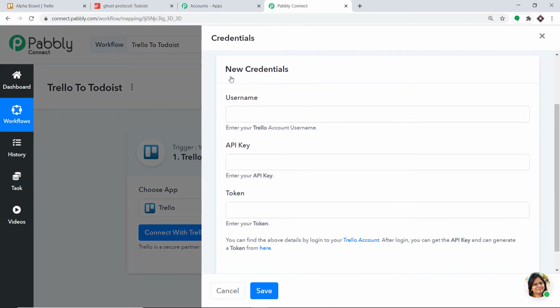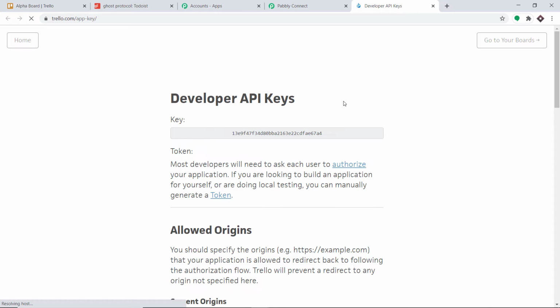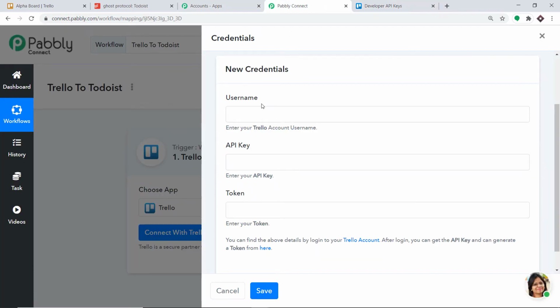Okay, so as you can see in the new credentials, we have 3 blanks to fill: username, API key, and the token. So to get them, just click here. Okay, here you will find in blue. Just click here. Okay, so basically this is your API key. Simply copy this and paste it here.